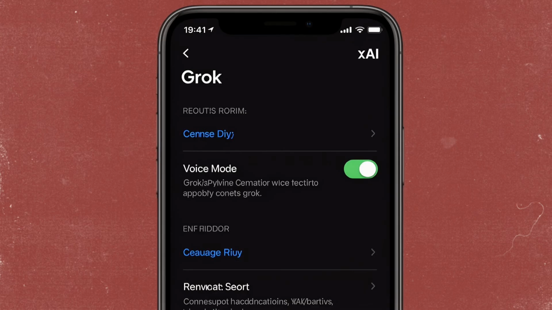Next is enable the voice mode in the settings. So if the voice button isn't visible, you have to go to the Grok settings and toggle the voice mode on. On the mobile phone, you just have to navigate to the X app settings and then tap on the Grok section and ensure that the voice permissions are enabled.